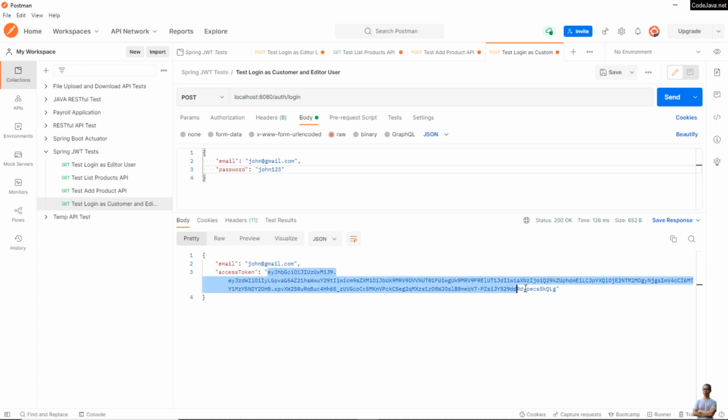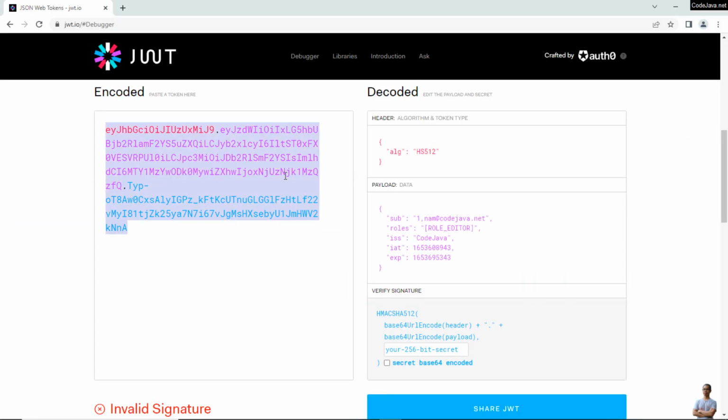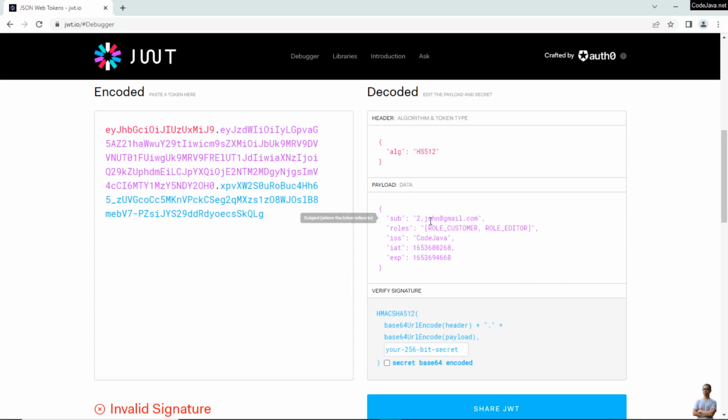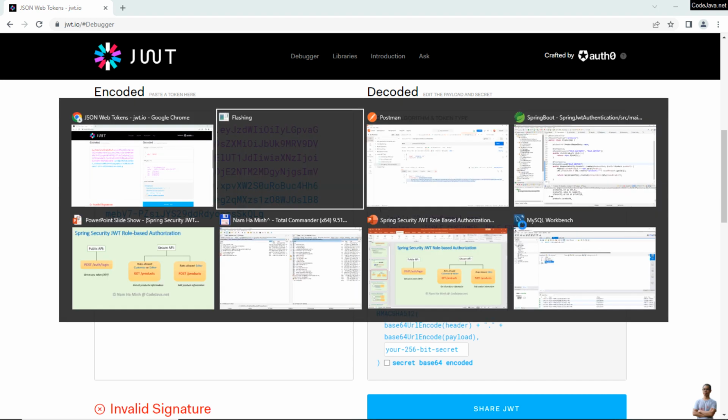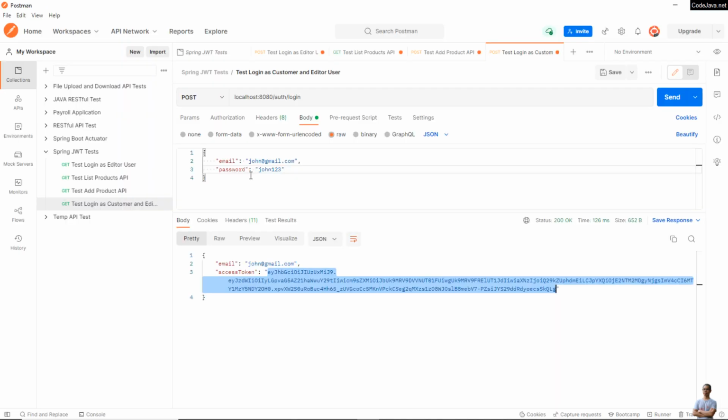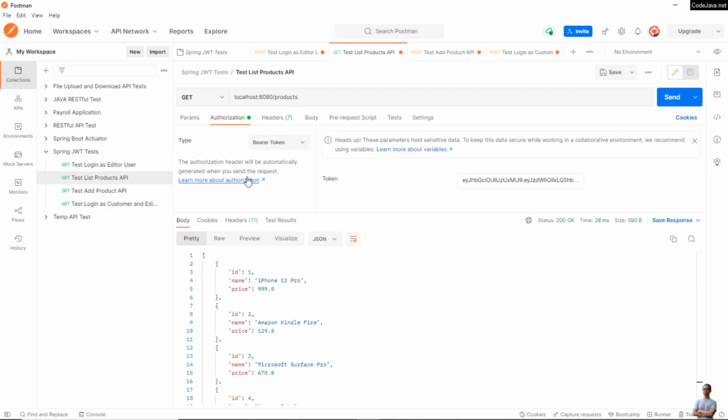Now let me check this access token from the user with the roles customer and editor. Copy, paste here to decode. You see the roles are role customer and role editor. And now I paste it into the test list products API here. Click send, and I should also get the successful response. Okay, you see.